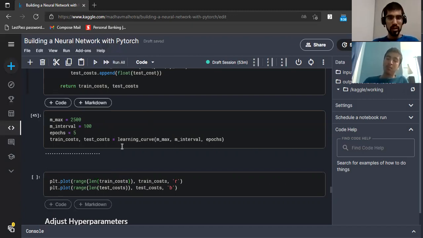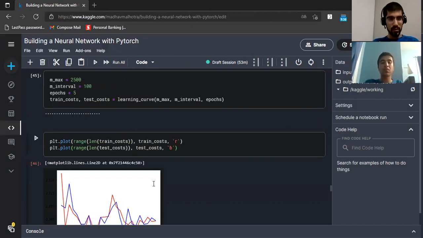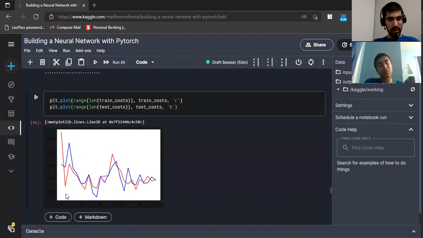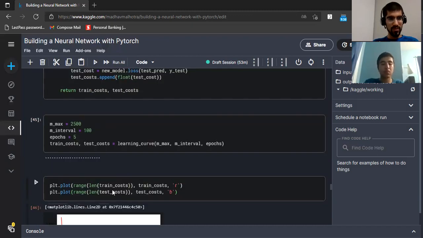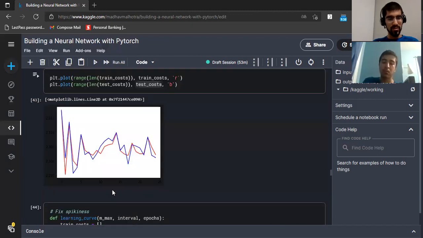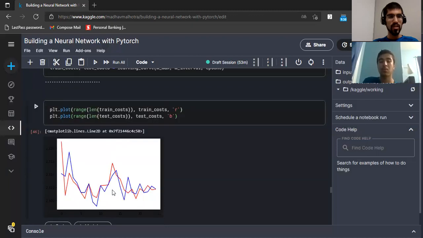So now this is done, and I'm going to plot the costs. A little bit less spiky, not too much less spiky, a little bit less spiky. So I probably need to run for more epochs still. But in the end, this range of costs goes from 2.32 to 2.3. So it's not too big, it's a few hundredths apart.